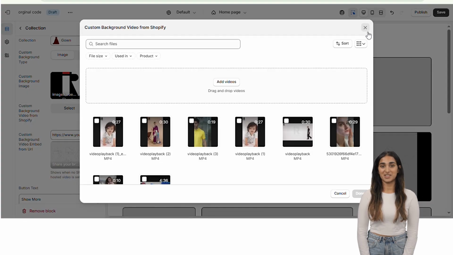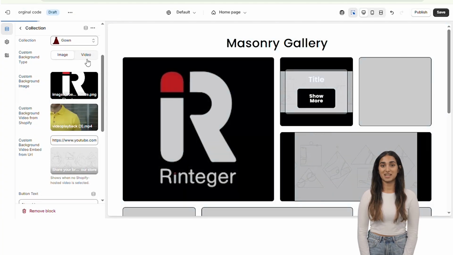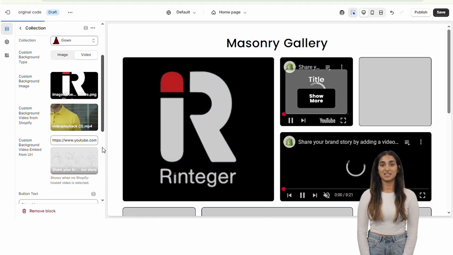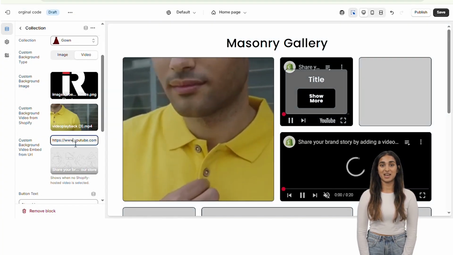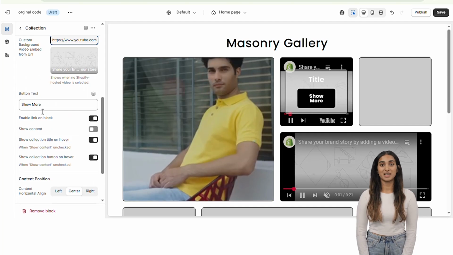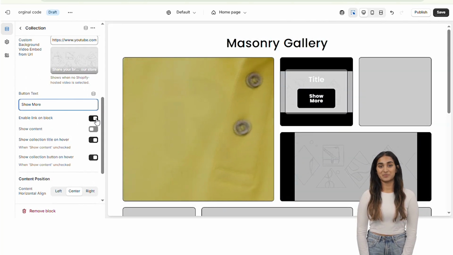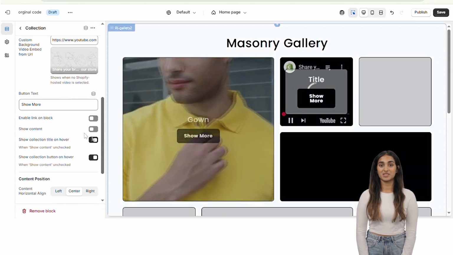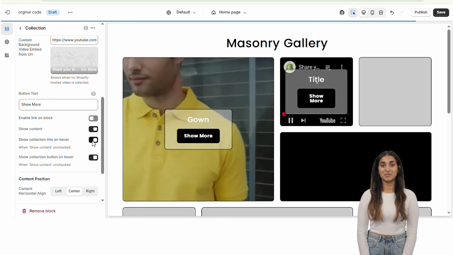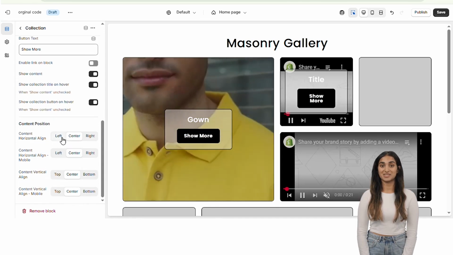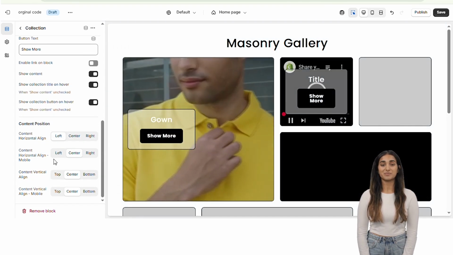A button text can be added, and there are toggle options to enable or disable links on blocks, show or hide content, display the collection title on hover, and show the collection button on hover. Content alignment can be customized both horizontally and vertically, with separate settings available for mobile views.